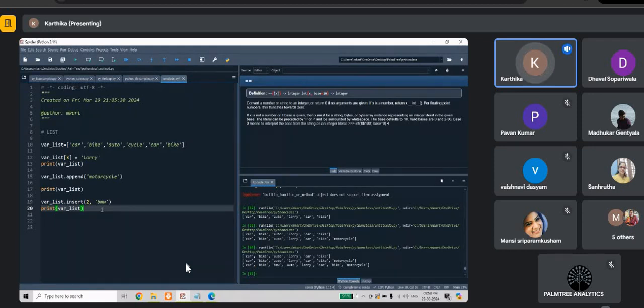So what if we wanted to remove something from the list? There is an option called pop. As we know, append is like inserting something at the last of the list, and you have another option called pop that actually deletes something from the last of the list. If I give list name.pop, the last value will get deleted. Now our last value is motorcycle. Now just see.